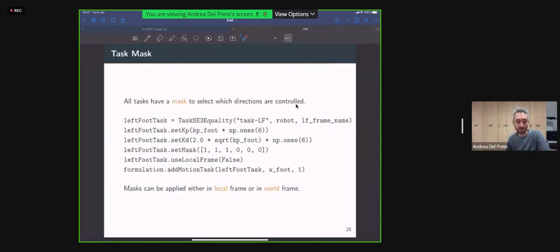Yet another very useful feature is the mask. Every time you create a task with TSID, you can specify a mask, like we did here for an SE3 task, which is basically selecting which directions of the task you actually want to be active and which ones you want to be inactive. In this case, we are selecting the first 3 directions as active and the last 3 as inactive. And the first 3 correspond to the translation, so the position, whereas the last 3 correspond to the orientation.